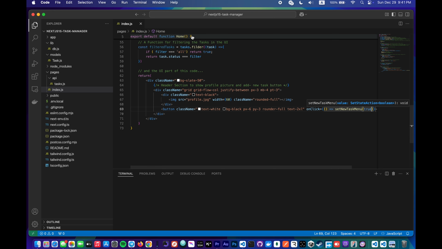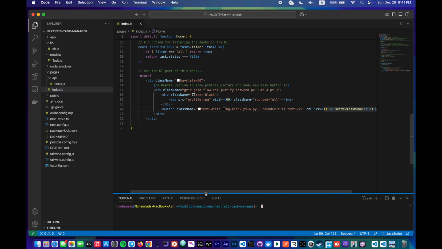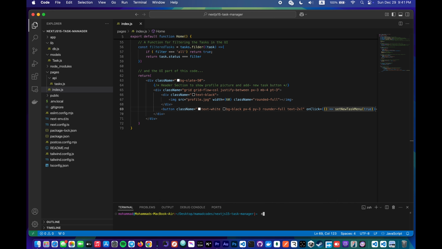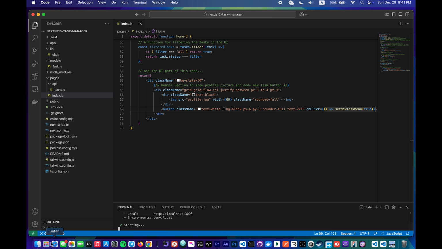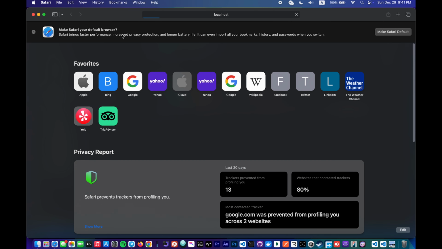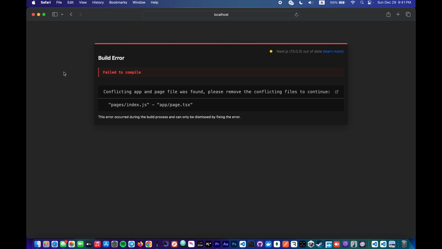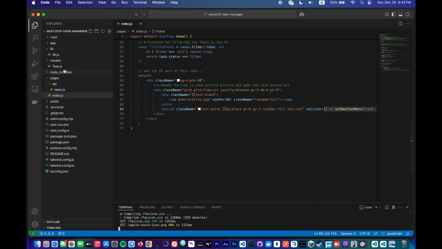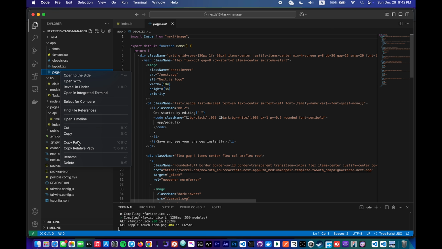Open a new terminal. By writing this command, your project will run on dev mode and you can see everything on your browser. Open up your browser and write this URI, localhost on port 3000. There's a conflict with app pages. You should consider deleting one of them. Go to your project. Under the app directory, delete page.tsx.